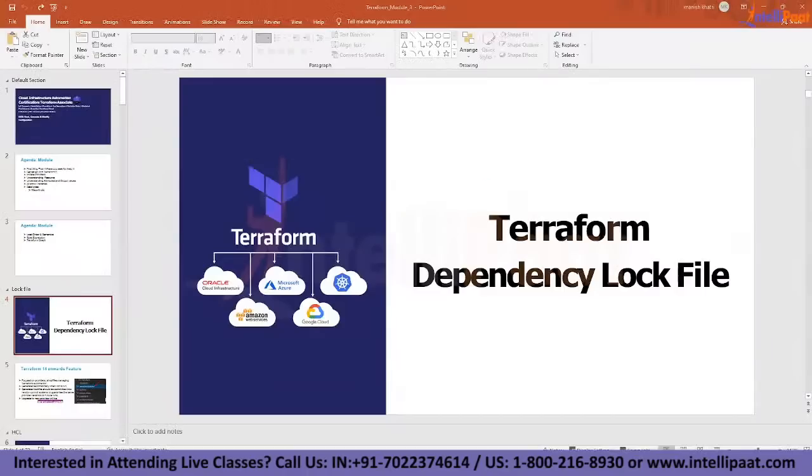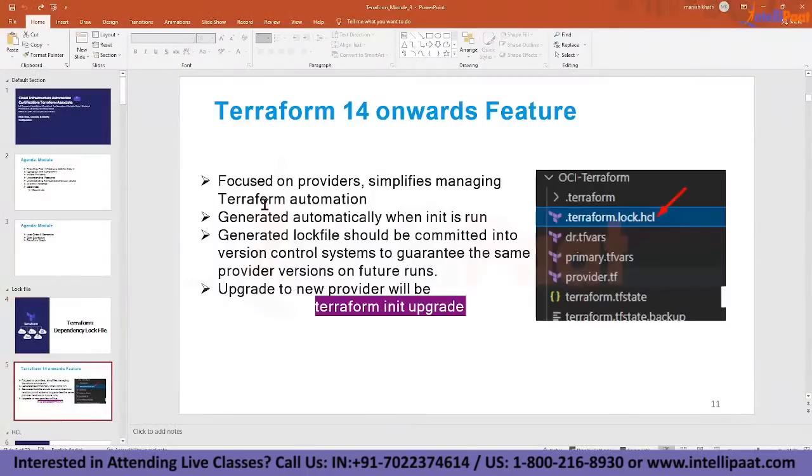So this is a demo of a log file basically. So why do we use this log file? It is basically generated automatically. Focus on the provider, it simplifies managing Terraform automations. This basically simplifies your automation, and it was introduced in Terraform 14.